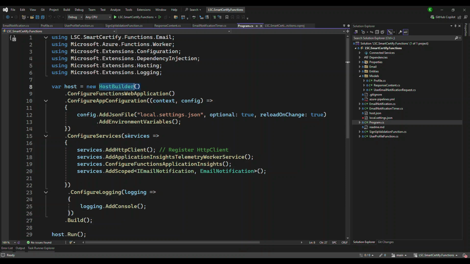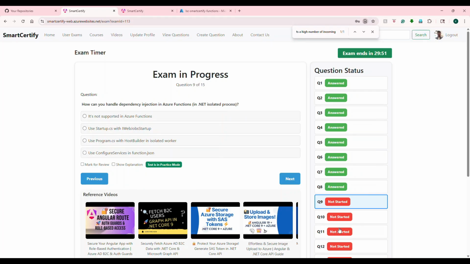So basically you use the host builder. If you come to program.cs, you use the host builder. Before you create an instance, basically you can use all of these things. You can use configure services to configure the services, logging, and all of those things. You can do it, and that is what is supported. So in isolated process mode, you use program.cs with the host builder and the isolated worker process.